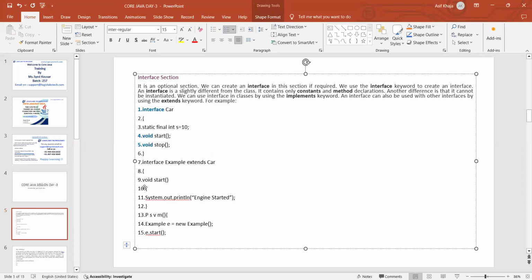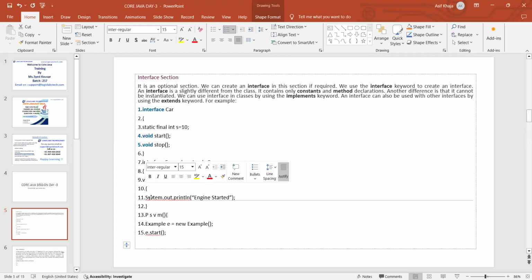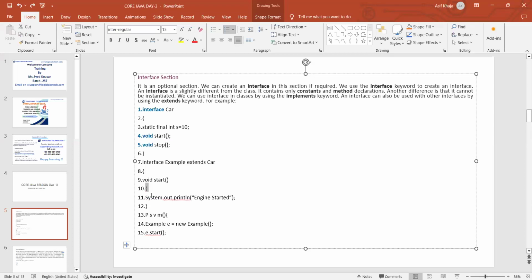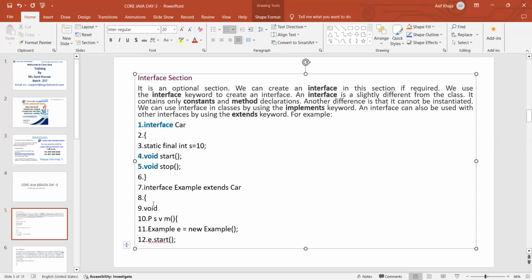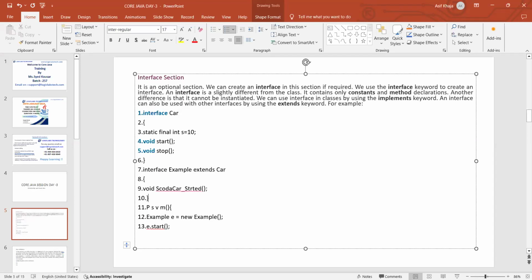And we cannot write the implementation here. We can just declare, for example, Skoda car started, something like this. I can declare one more method declaration in this interface.